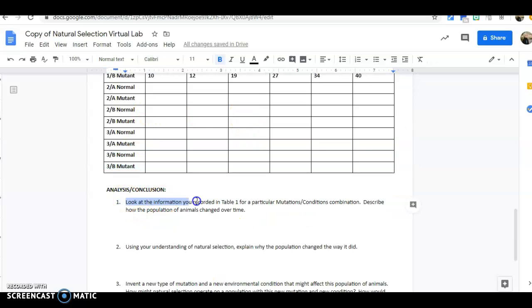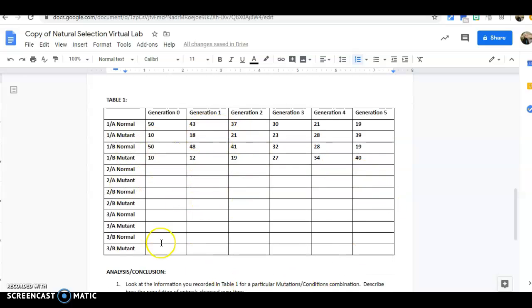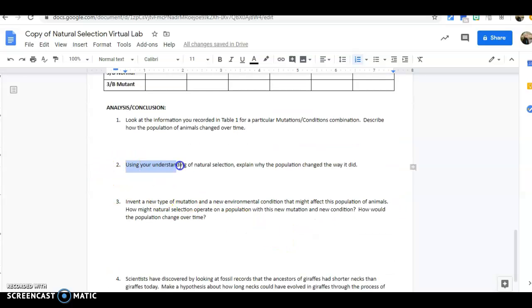All right, so like number 1 says, look at the information that you recorded for a particular mutation condition combination. Describe how the population of animals have changed over time. So kind of like the description that we did for these two, except you're going to look at the table as a whole. Using your understanding of natural selection, explain why that population changed the way it did. Remember, natural selection is kind of like survival of the fittest, those animals that survive to the next generation. Why did that happen?